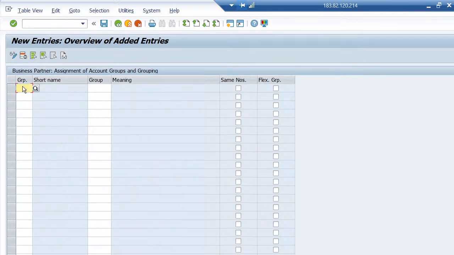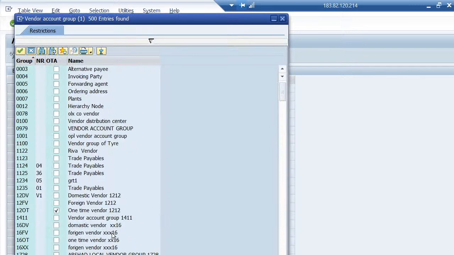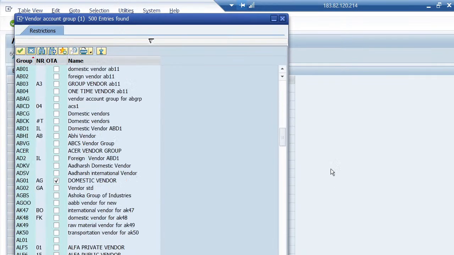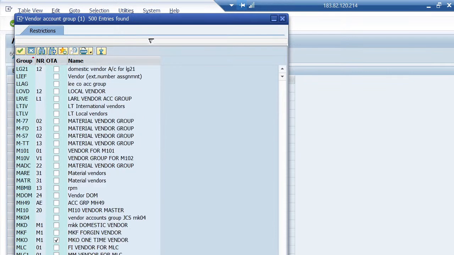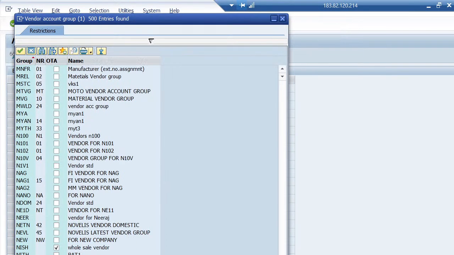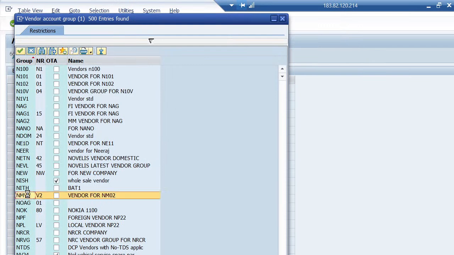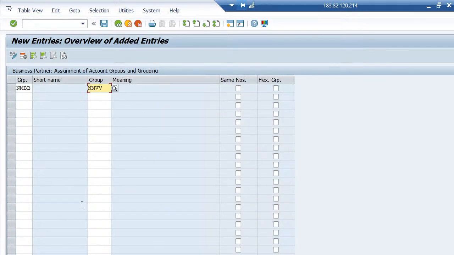Click on new entry, then you give the group. First you have to give the business partner group, that is NMBB. Then here you have to give the vendor grouping, that is NMVV. Okay, here what we are doing, here we are doing integration, so here we have to take on same number, so that it will pick the same number for both business partner and vendor creation. After doing this, just save this.